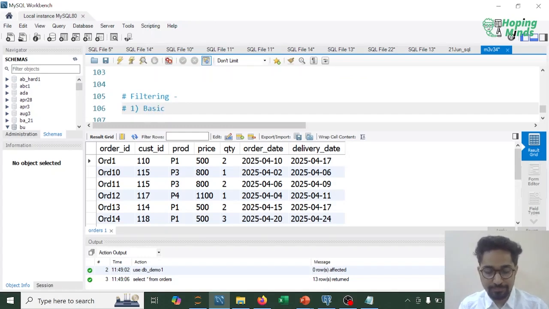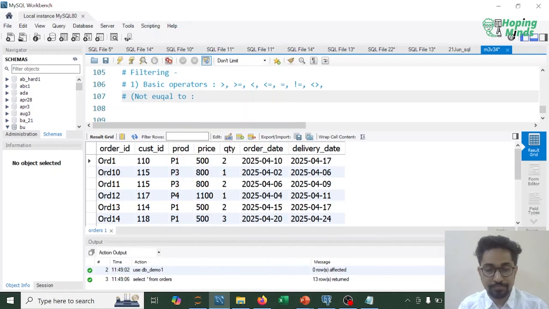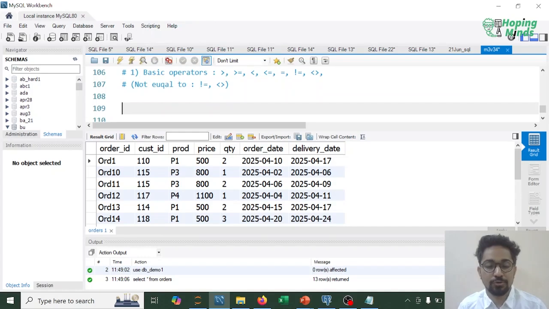For basic filtering, the basic operators we can use are greater than, greater than or equal to, less than, less than or equal to, not equal to, and equal to as well. As far as not equal to is concerned, we have two different operators. Both these symbols indicate not equal to. I'll be writing it separately. Not equal to, we have two options.